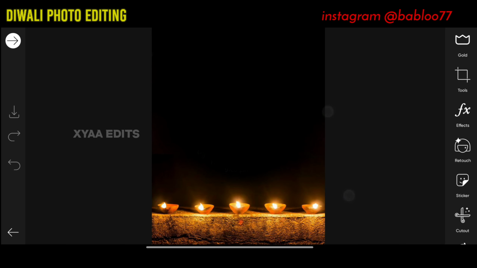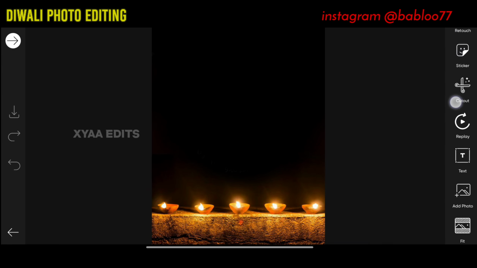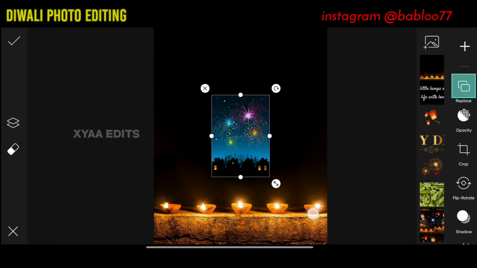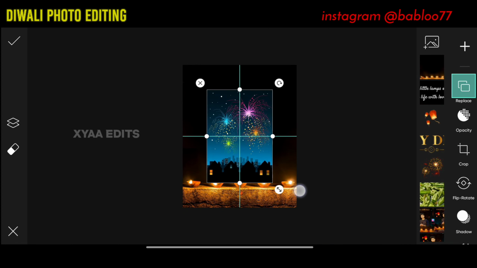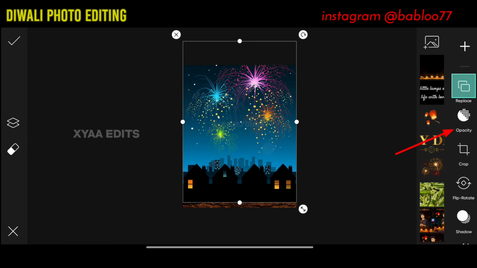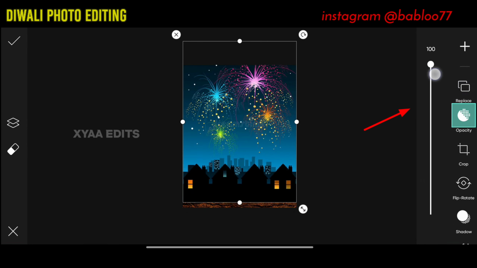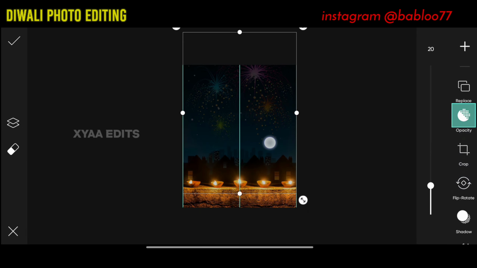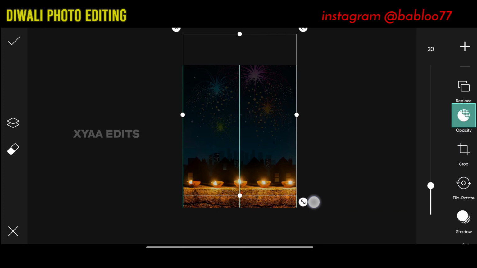This is the background. First step, go to add photo, select another background. Friends, this is another background. Simply stretch out like this. Now tap on opacity and keep this opacity around 20. Now bring it like this. Perfect. Stretch out.